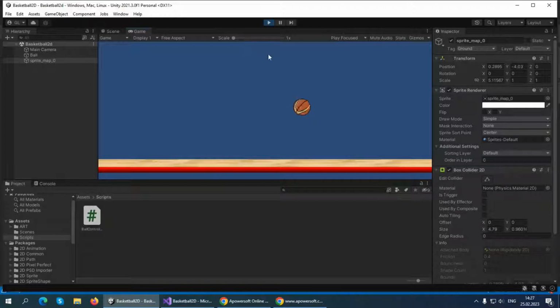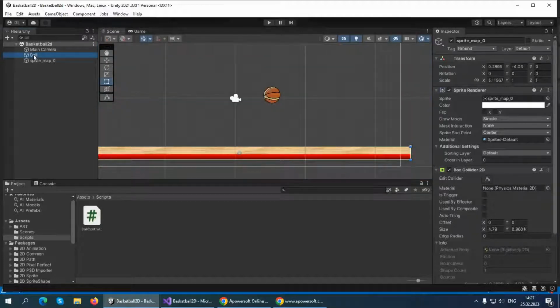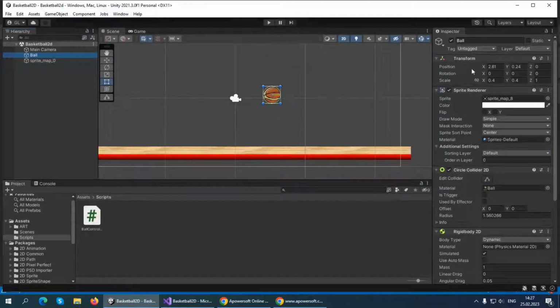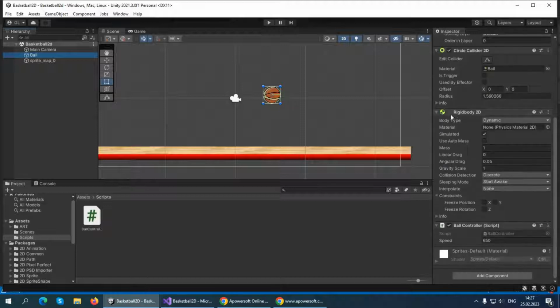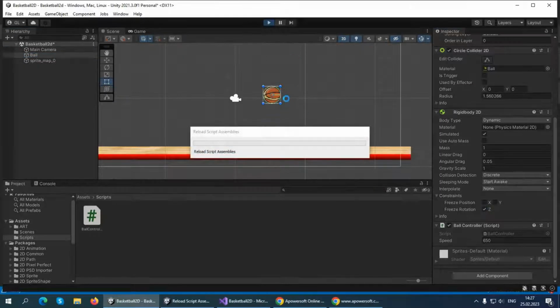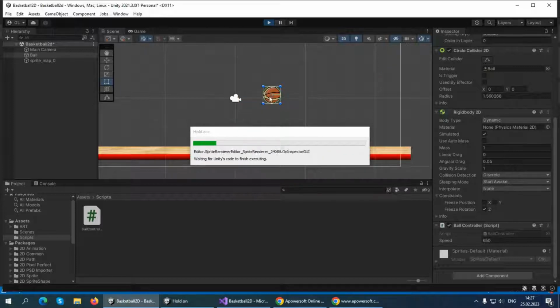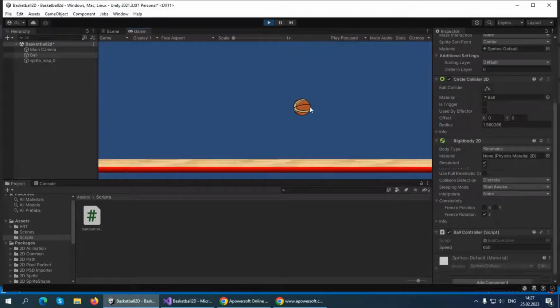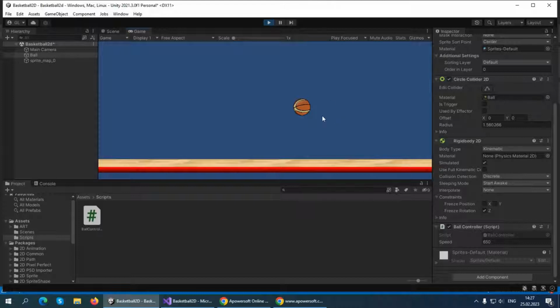As you see, our ball is rotating after restarting, and we can fix it. Let's click on the ball, and in the inspector, if we scroll down where we have our Rigidbody, you see these constraints. If we freeze rotation on the z-axis, it should help to stop rotating the ball. So let's test, and indeed it's working.